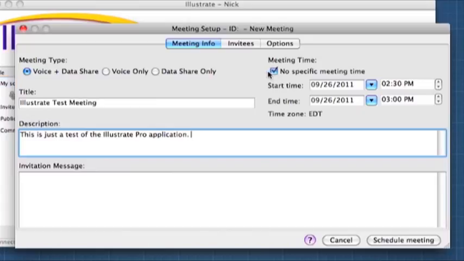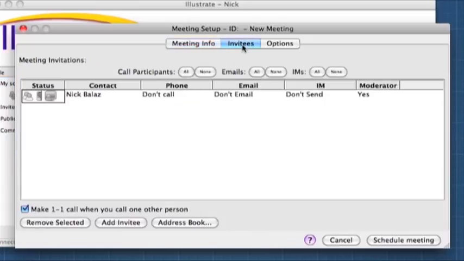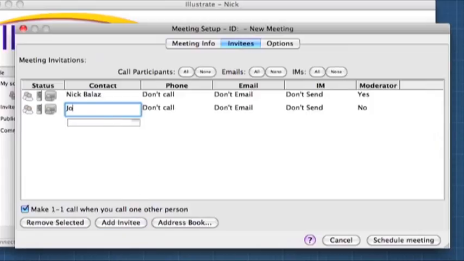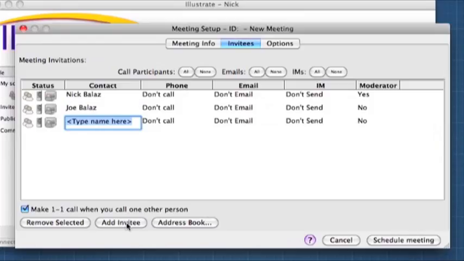Up at the top of the window is a tab that we can use to invite other participants to the meeting. We'll go ahead and drop in a couple of names here. Because this isn't an actual meeting, we'll make sure to indicate that none of the participants should be called, emailed, or IM'd. Though we can change that very easily with the buttons up here.